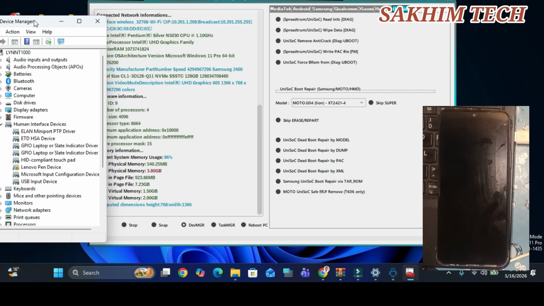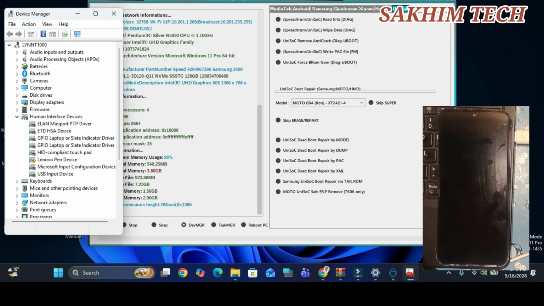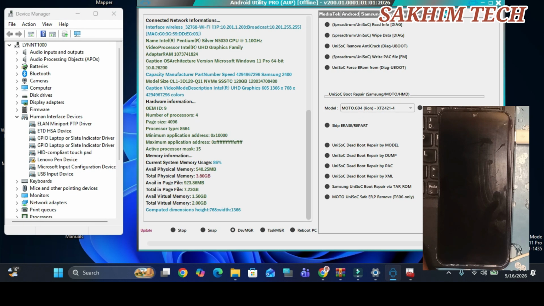I've shown you how to install drivers in my previous videos. In my description, I link all the drivers, but here on the Android utility tool on update, you can go there and find all the drivers that you need. So the first thing I'm going to show you is about factory reset.